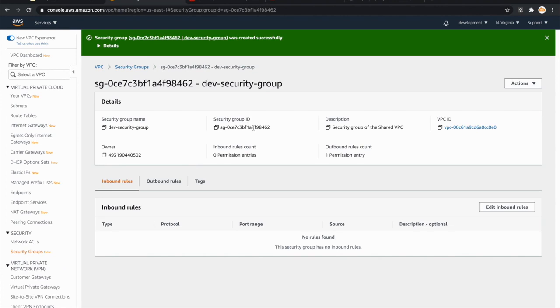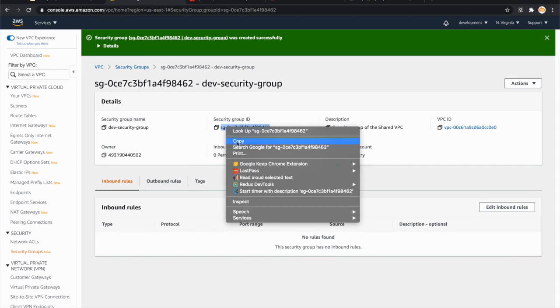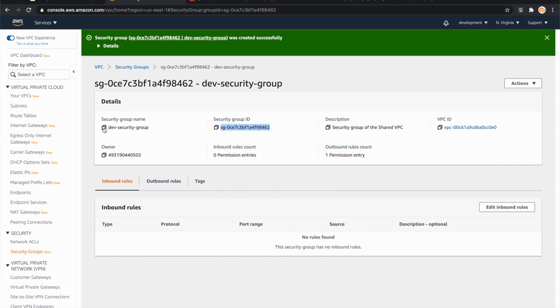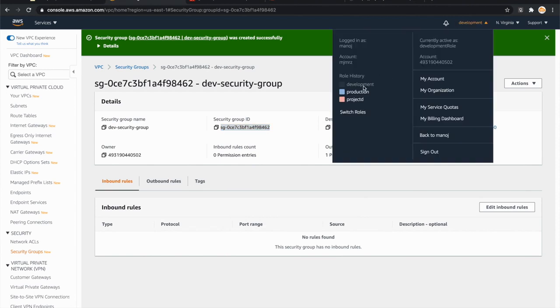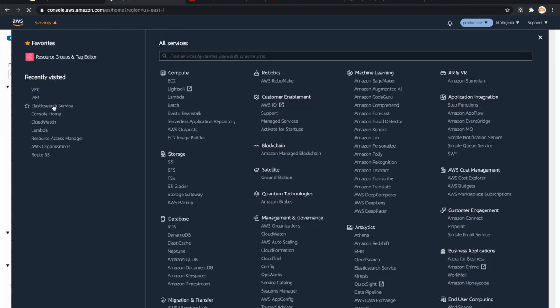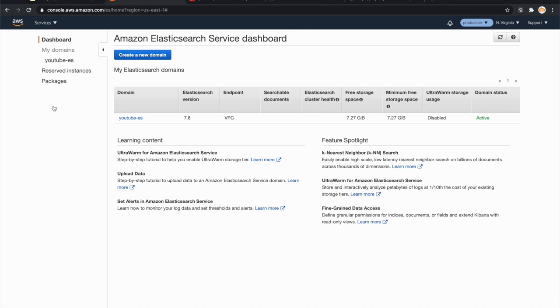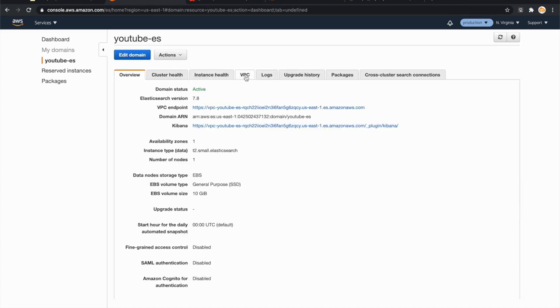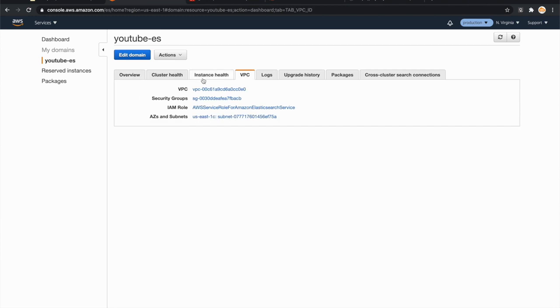So we have the security group ID, and I'll just copy that ID, and this is the one we need to associate with our Lambda function. Now before associating that, I will first go to the production account and go to Elasticsearch, and I'll make sure any resources that the security group we just created is attached to are able to communicate with this Elasticsearch.